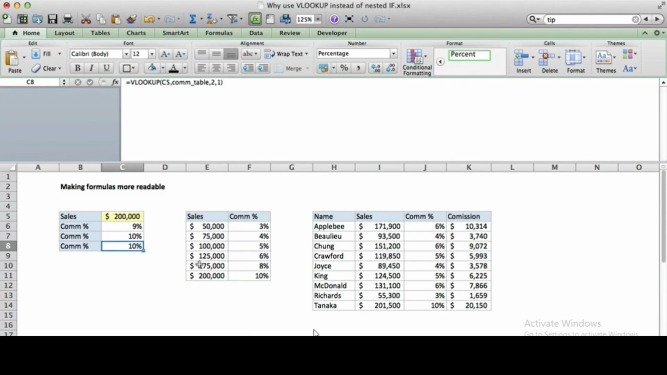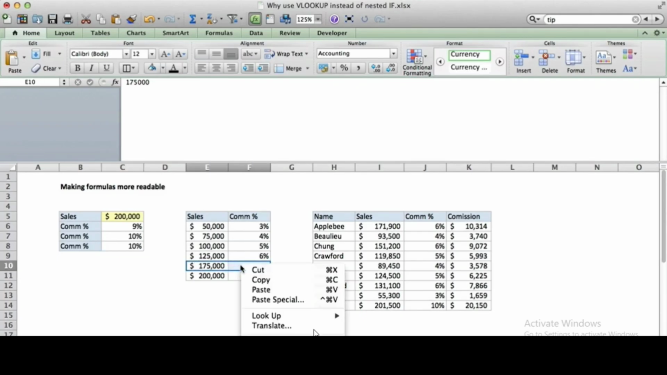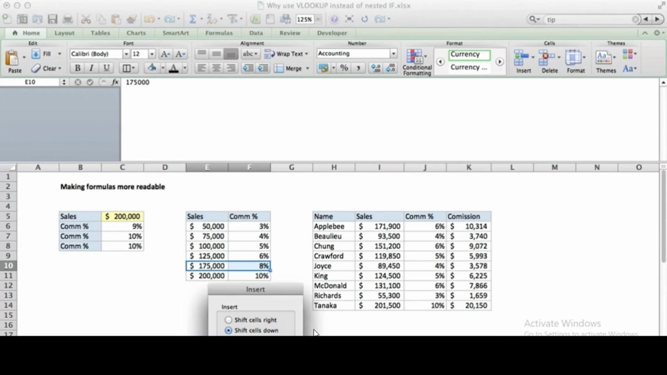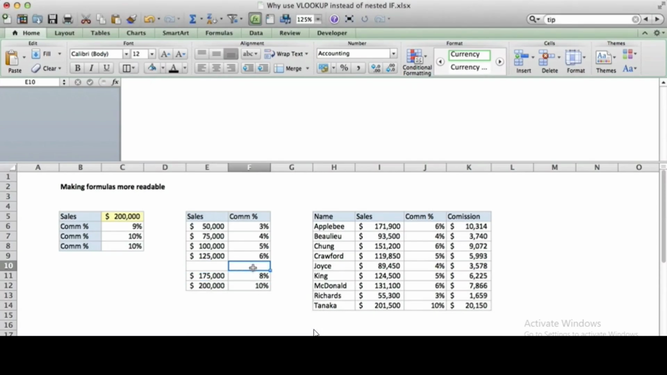This advantage is even more apparent if I add or remove a tier in the commission structure. While this is a simple operation in the table, it's considerably more complex with nested if statements.